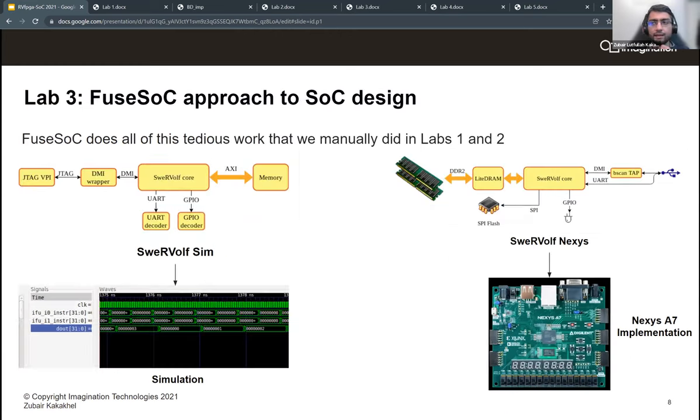So in lab three, we take a slightly different approach. The visual block design approach is great for learning and educational purposes. However, in the industry, designers and teams of designers will usually be working on the Verilog code itself and sharing sources in a version control system. Or they'll be using some kind of framework or build system to generate the SoC first, and then they'll start tuning the SoC a bit.